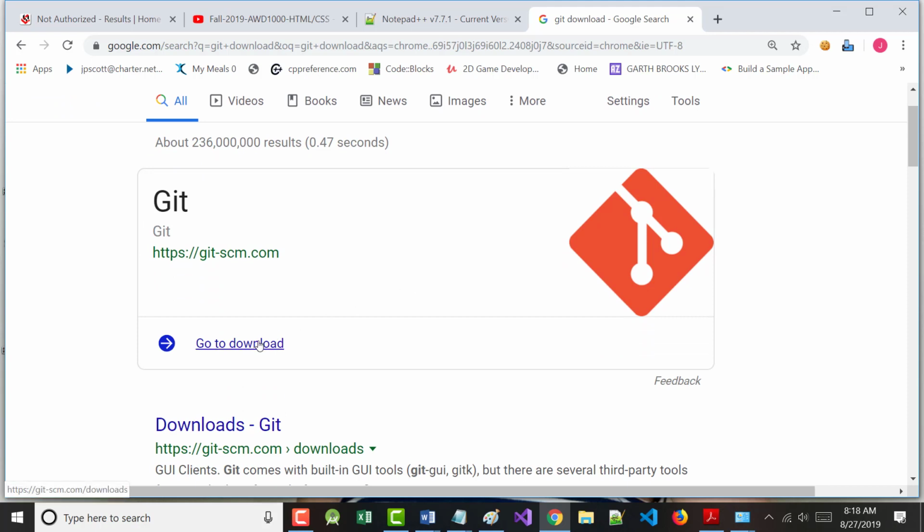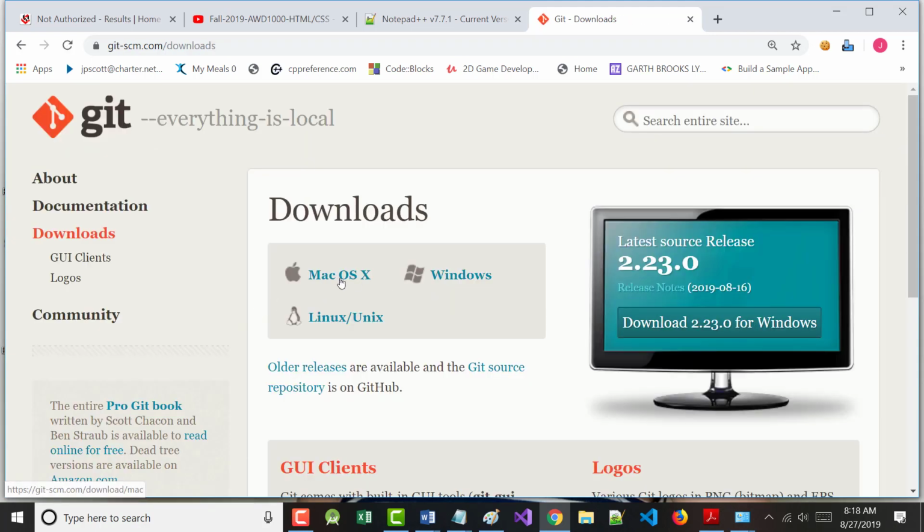I can click again, go to download. But notice, we want the Windows one, so we can choose right here. You want the Mac OS one, so you want to choose that one. Does that make sense to everybody? All right, so I'm just going to click here. If you clicked on Windows right here, you'd get to the same place. But notice I had 2.18. Now the newest is 2.23. All right, so I'm going to click download that.